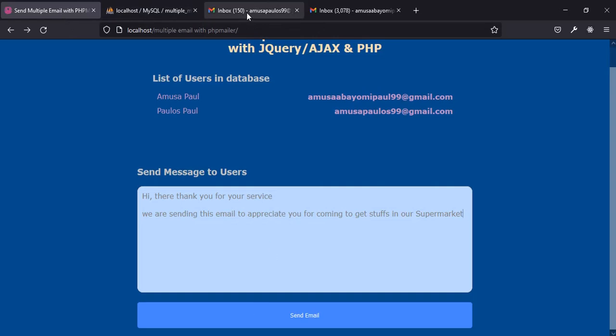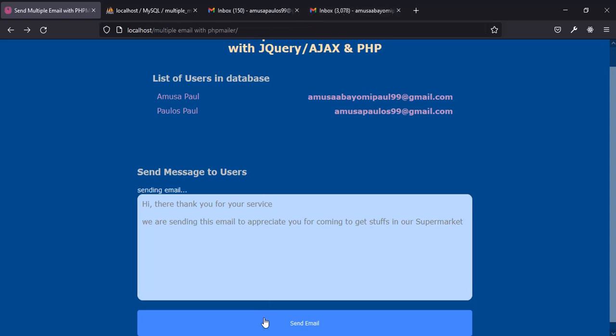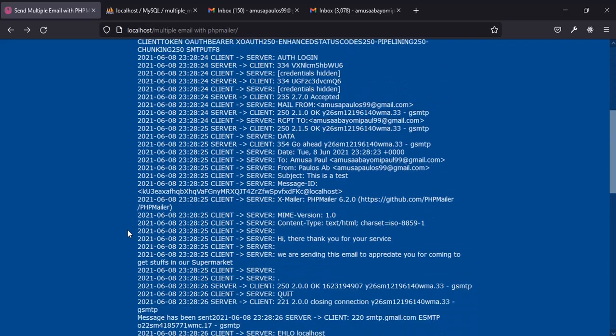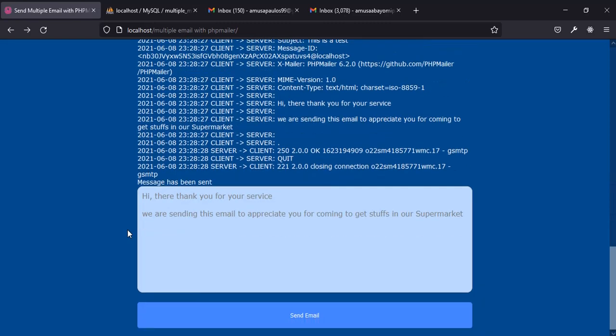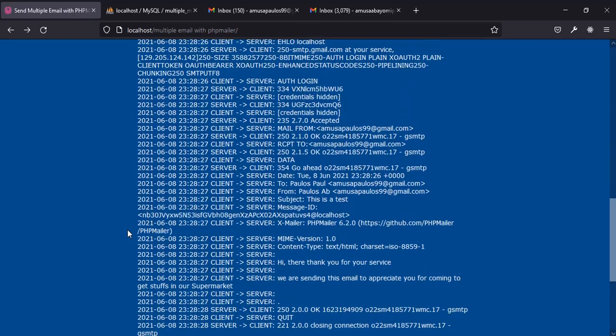Just keep your eye on these two numbers. This is currently 150 and 3078. So let's send the email. I'm going to get back a response. Alright, this is the response that we got back. And yeah, you can see 151 and 3079. It was previously 3078 and now it's 3079. So let's check them.